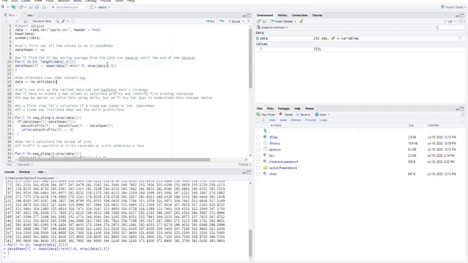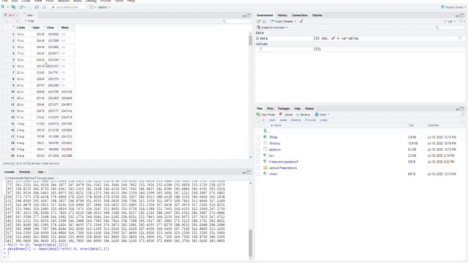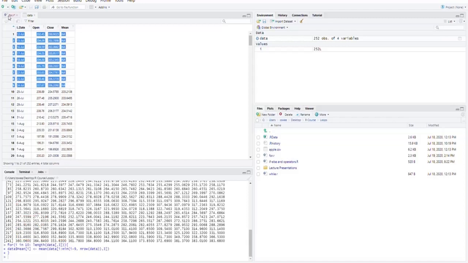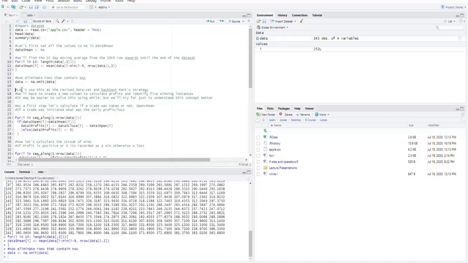Now let's eliminate the rows that contain NAs. What we're doing here is eliminating the first 9 rows for which we don't have the moving averages. So we use the na.omit function to do that, and we have reassigned it back to data. So now data shows 243 observations instead of the earlier 252 observations, right? So that's the NAs that have been removed from it.